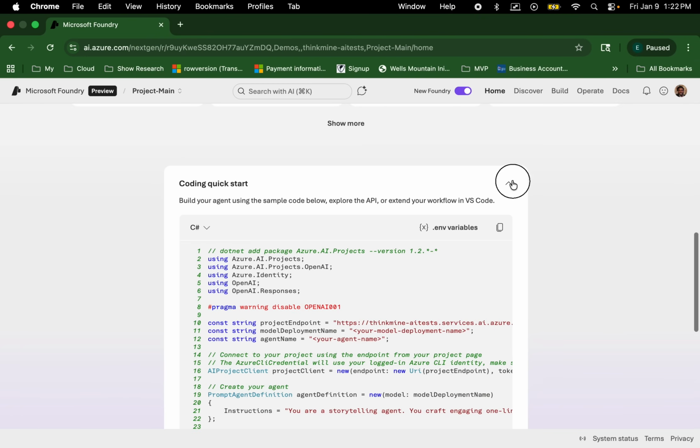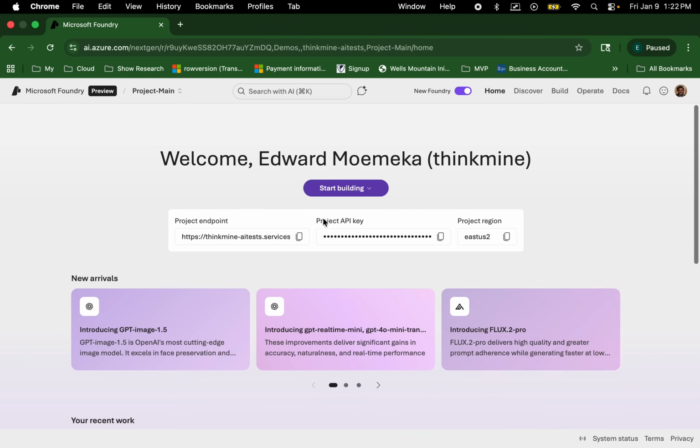In the new portal, you don't have any of that. There's no sidebar. You have this landing page. You can immediately start building. And from here, you can kind of start creating an agent, design a workflow, or browse models.